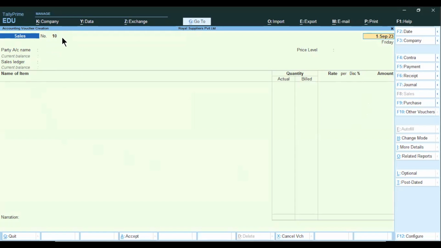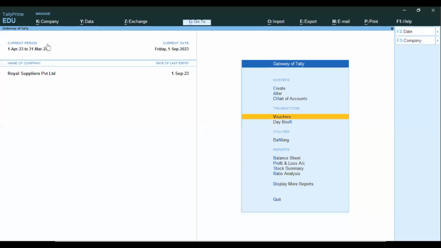I would like to change this numbering to manual numbering, so that while giving the reference to the bill number, it will take the number that we have supplied as a sales invoice number. And for that, we have to alter the sales voucher type.